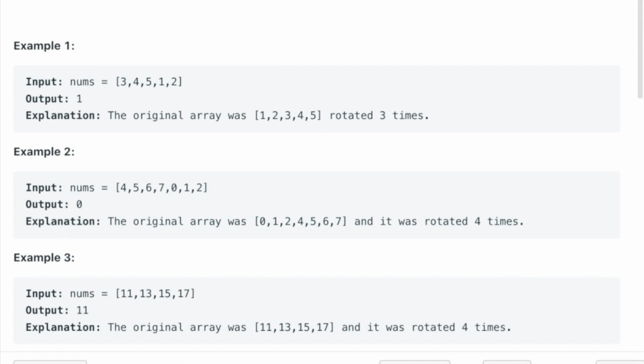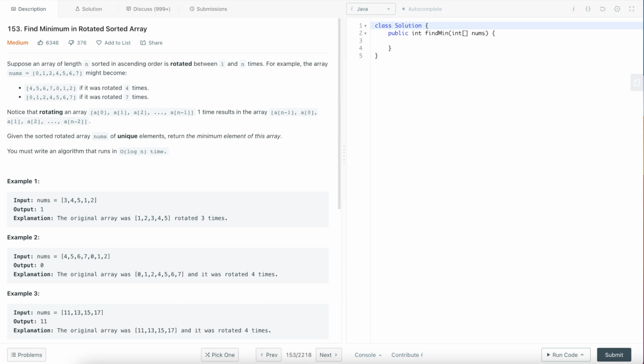In example 1, we've got the array nums equal to 3, 4, 5, 1, 2, and the output, of course, is 1. The explanation says that the original array was rotated 3 times. Example 2 has 4, 5, 6, 7, 0, 1, 2, and the minimum number in that is 0. It explains the original array went from 0 to 7 and was rotated 4 times, and example 3 has the exact same thing.